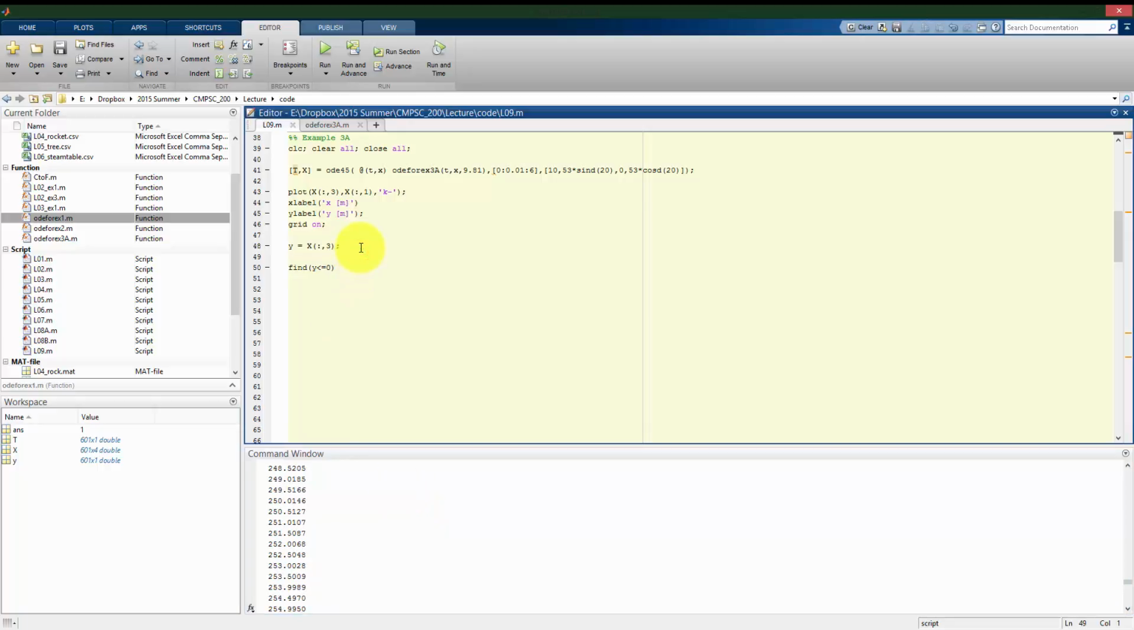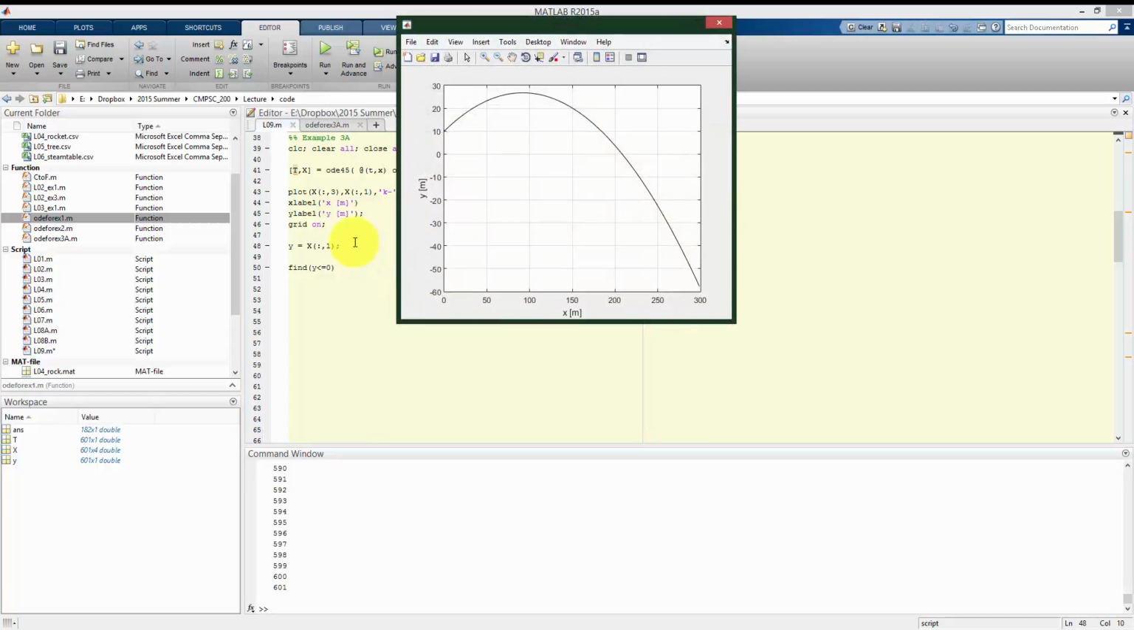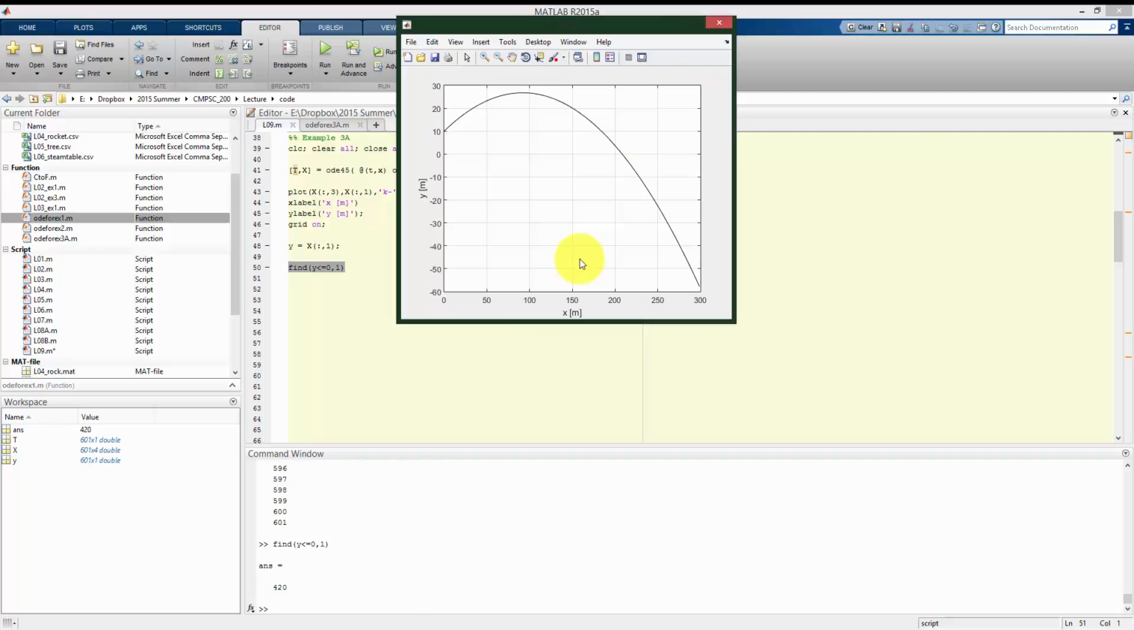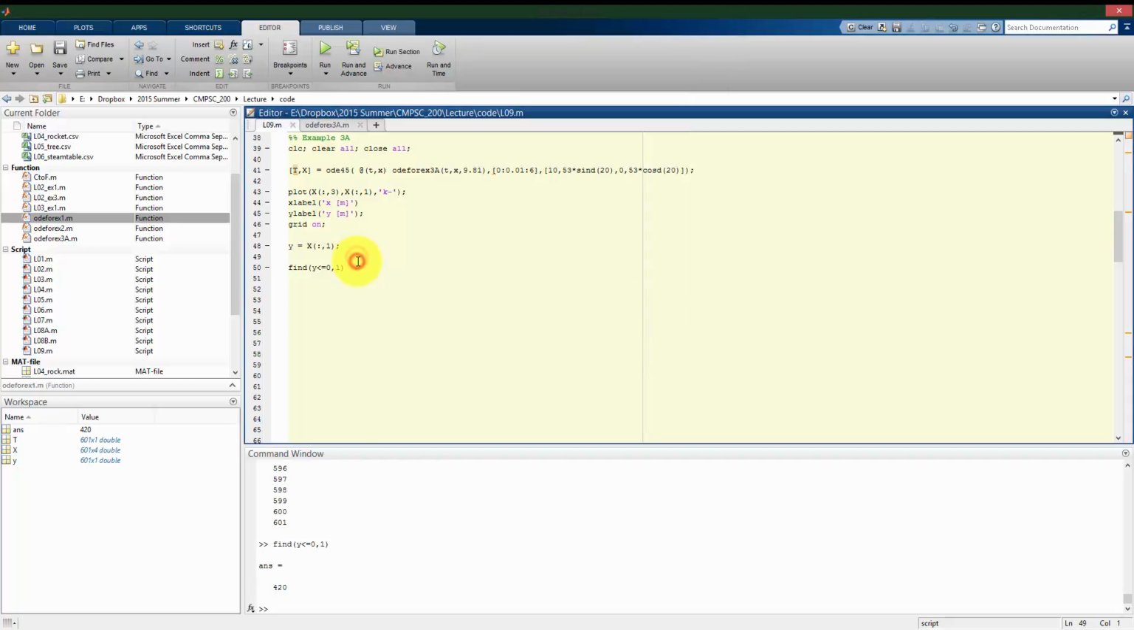Oh, sorry, I actually want y to be the first column, not the third column. Okay, that works better. And I don't care about all the times it's less than or equal to 0, I just care about the first time that happens. So it first happens at the 420th index. So I will call that hit ground.